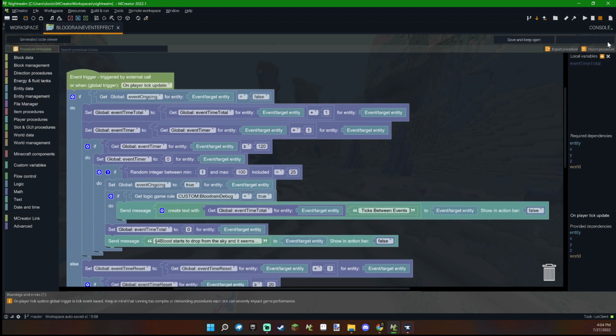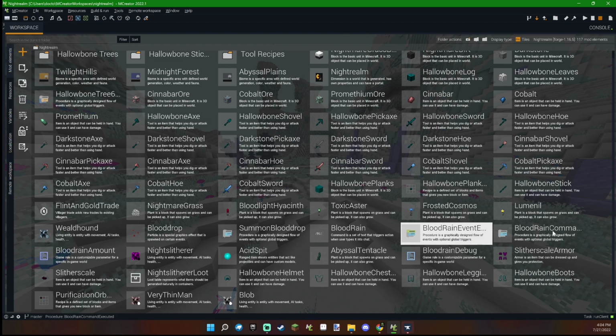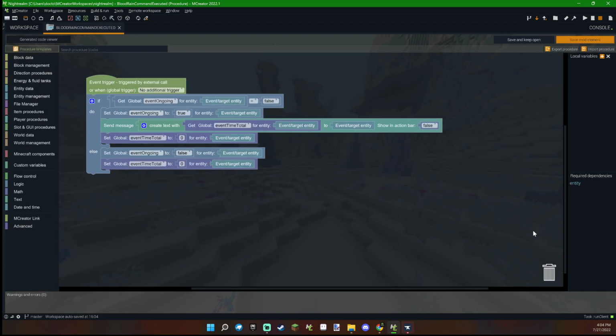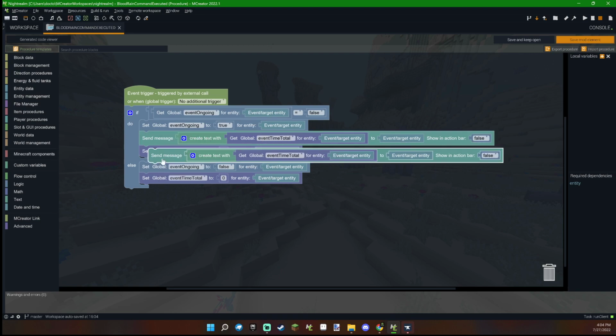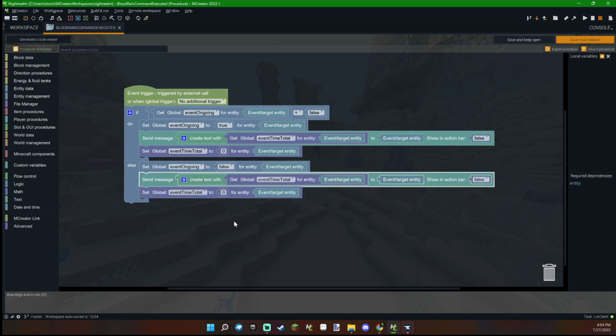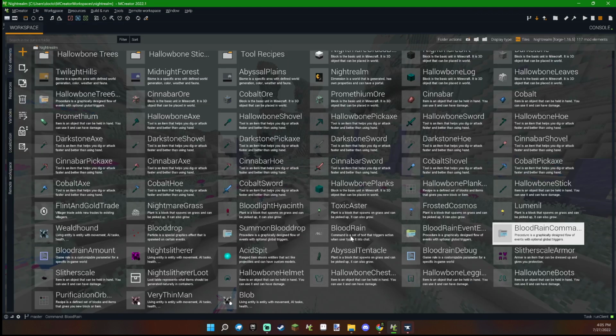So that's that procedure. That's by far the longest one there. Then there is the blood rain command, and this procedure is very simple. I actually probably should put that right there too, just to also have it as well. This will not test to see if the debug game rule is on or off, because this won't necessarily be occurring naturally, but it will toggle the event. Like if the blood rain is currently active, it'll stop it, and if it is not, then it will start it.